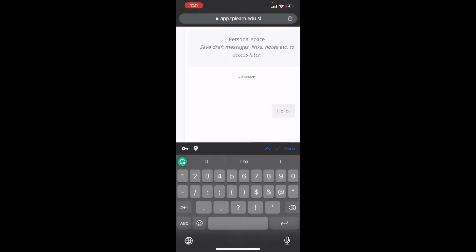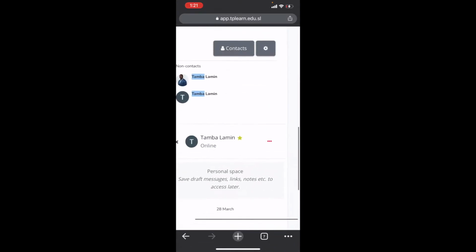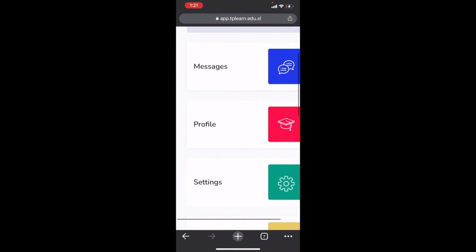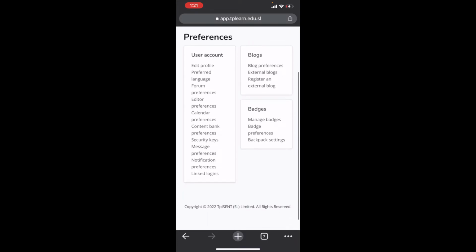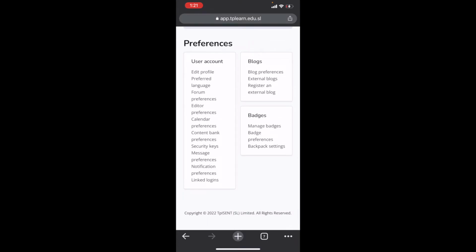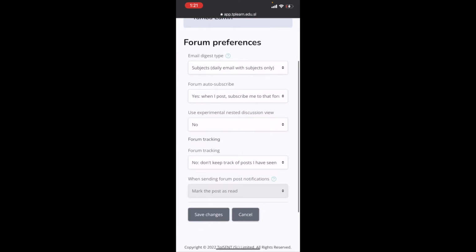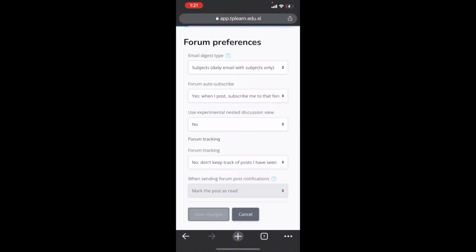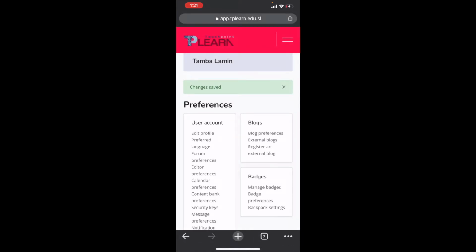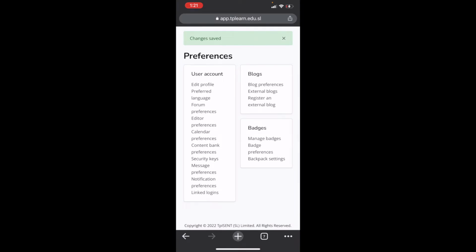Also under settings, I can come under settings, and I have a couple of settings here. For example, preferences. I can check my preferences, and here are some preferences that I can check. I can also come under here and check general notification preferences, how I want to be notified, and that information is all here.